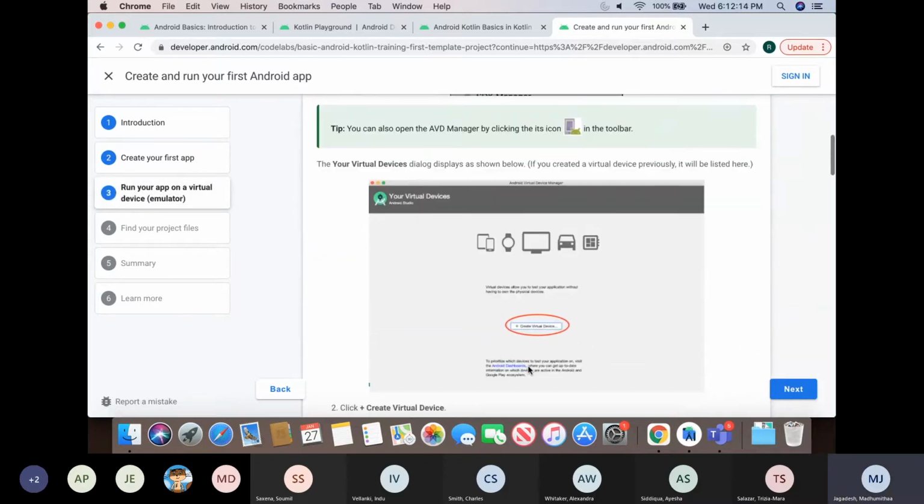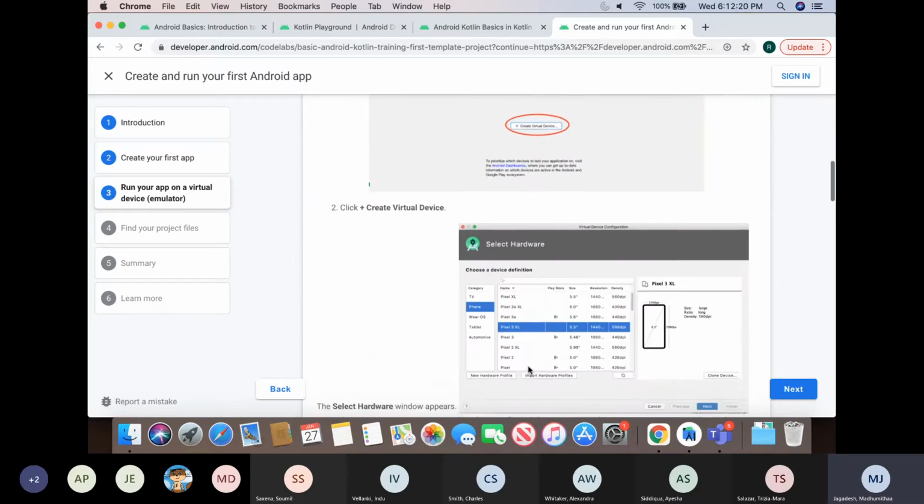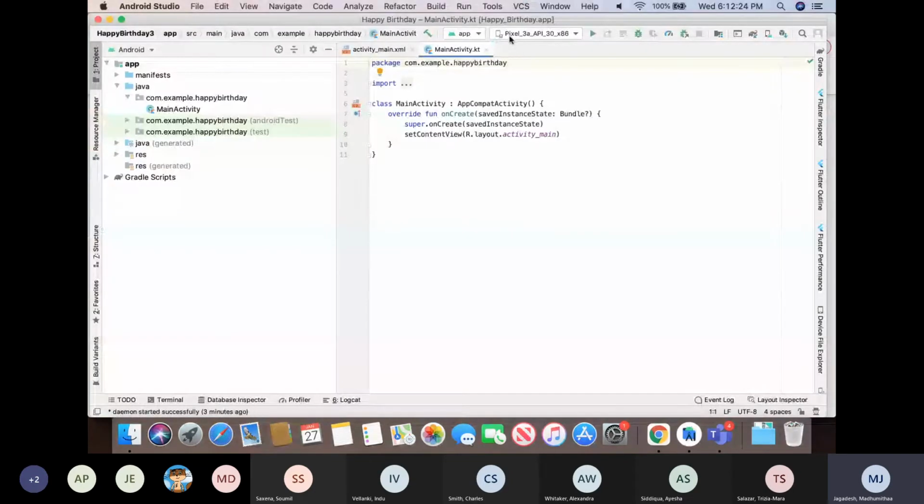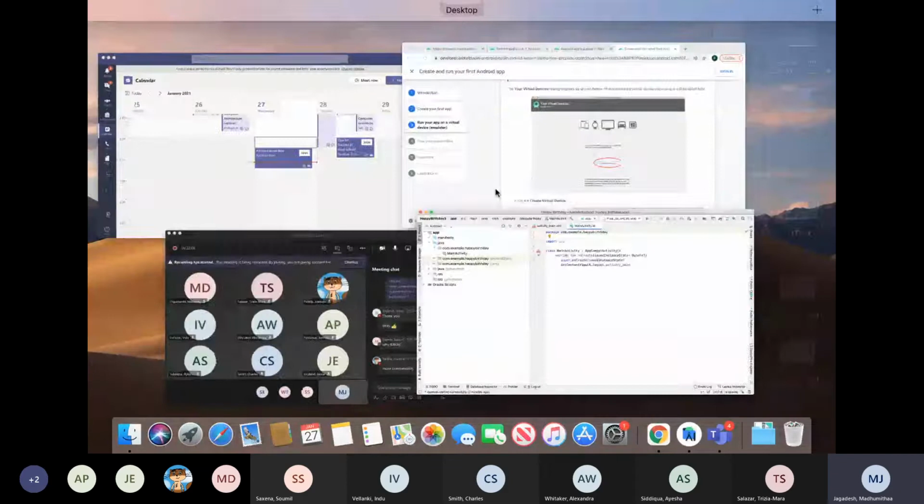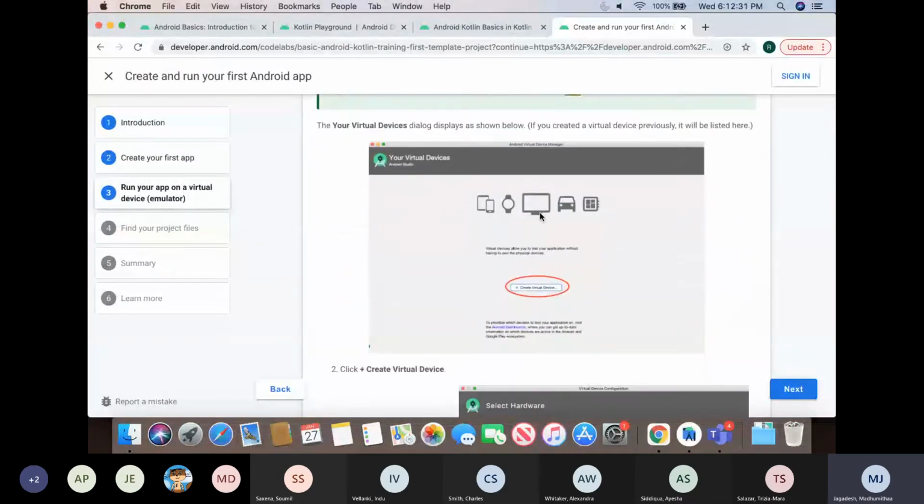All right, so yeah, your AVD Manager is your Android Virtual Device Manager, and that's your emulator. And so I already have one set up. It's called the Pixel 3a. So I'm going to show you the steps to get there if you don't have one already.